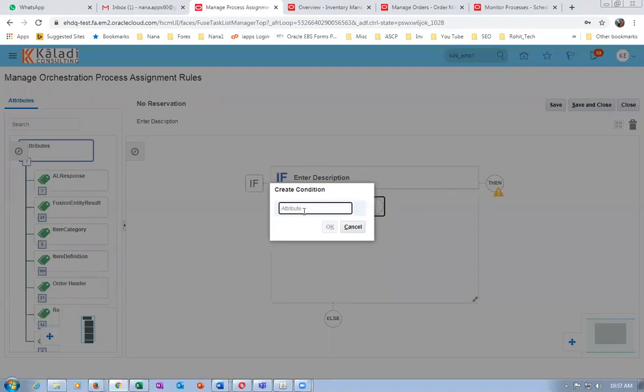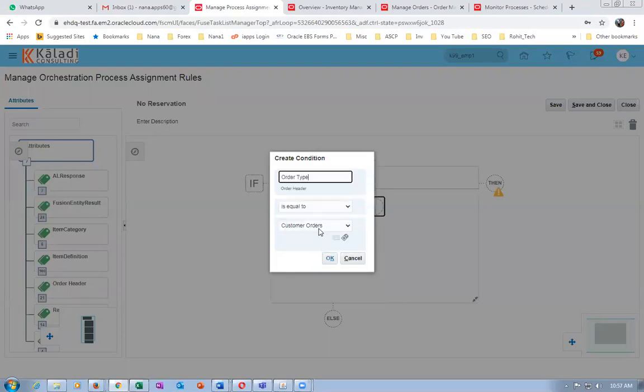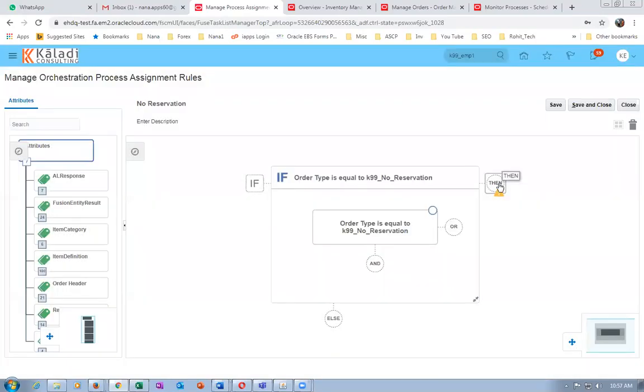Now, I will say order type. Order header is equivalent to, fine, go there. I will say no reservation. We already created the order type. Click on OK now. So, OK and then reservation. Now you click on the then and then give a do now.